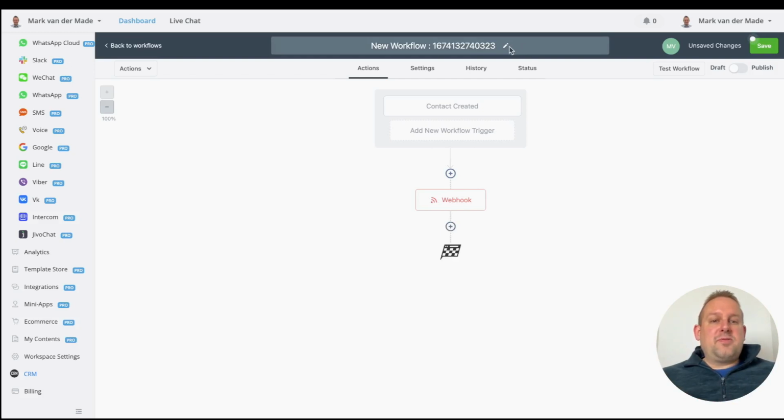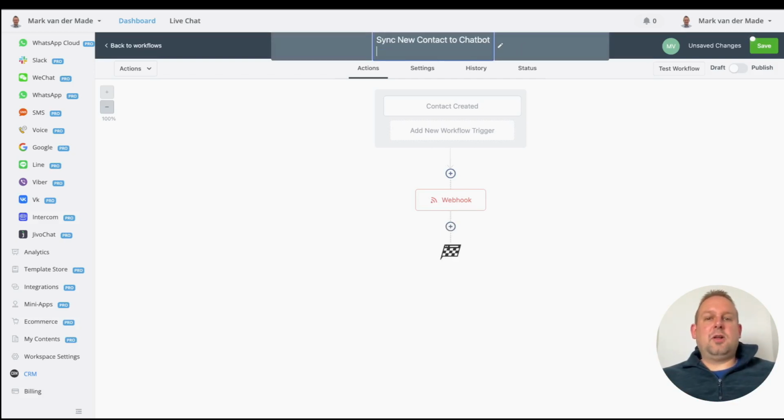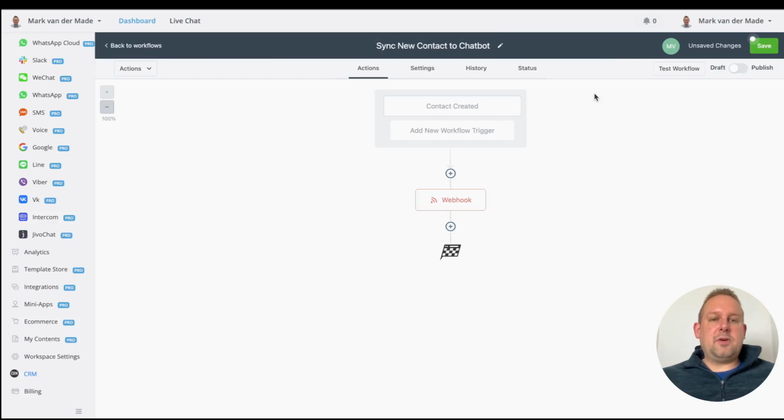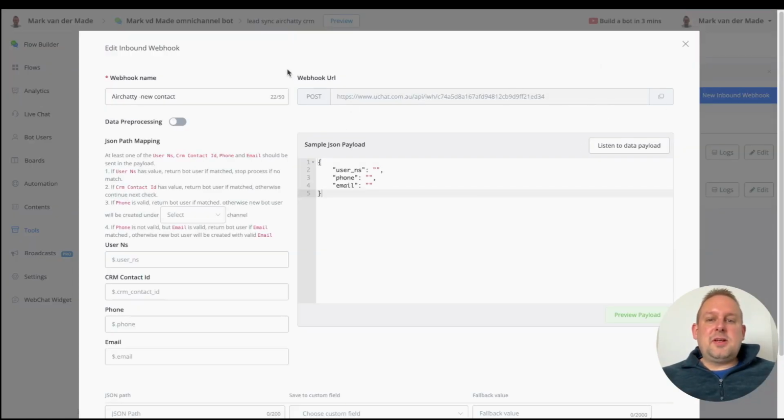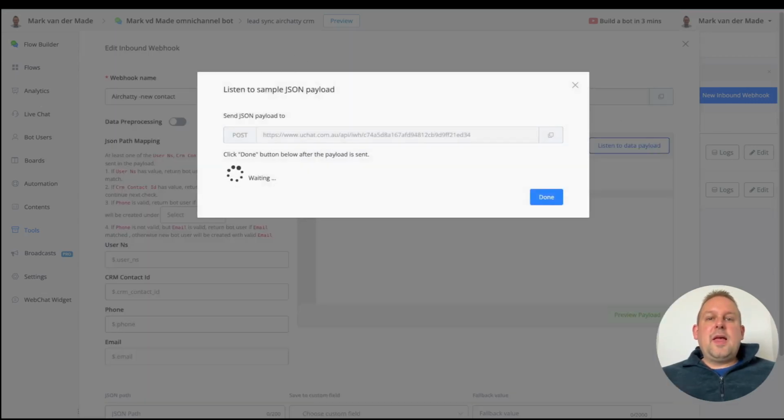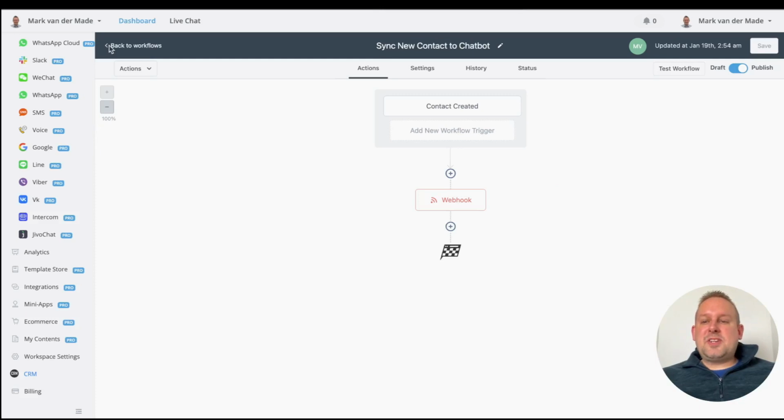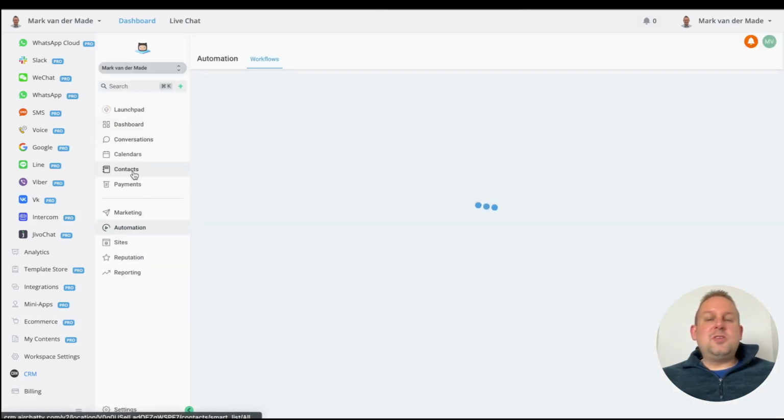So let's rename this workflow. So let's call it like this. There we go. And we can now also say publish. Upon publication, we can also press save. And we can now get the message workflow has been saved. So let's test this out to see if we get any additional information, right? So let's actually let the webhook listen for data. There we go. And now let's go back inside the CRM, Airchatty, and let's create a new contact.